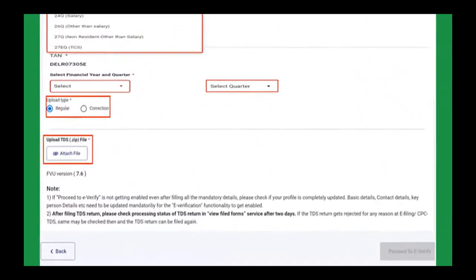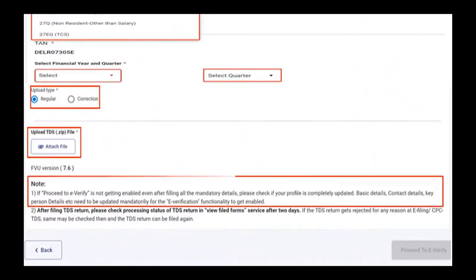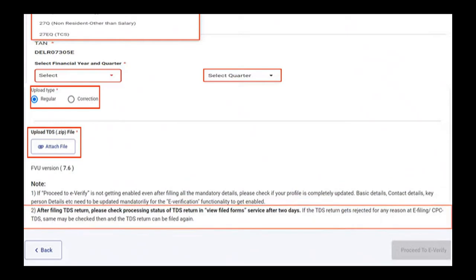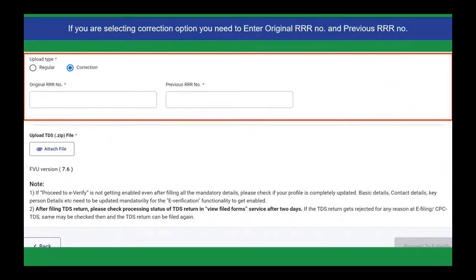Please note, if proceed to e-verify is not getting enabled even after filling all the mandatory details, please check if your profile is completely updated. Basic details, contact details, key person details, etc. need to be updated mandatorily for the e-verification functionality to get enabled. After filing the TDS return, you are required to check the processing status of your TDS return in View Filed Forms after 2 days. Please note that if you are selecting the correction option, you are required to enter the original RRR number and the previous RRR number. On successful verification, your TDS return gets submitted.